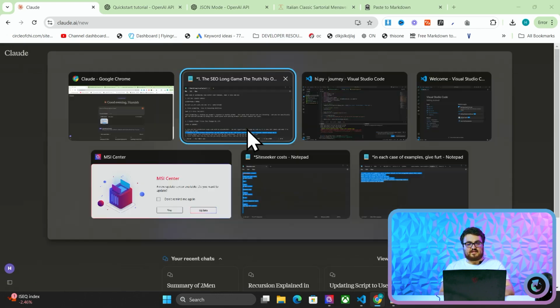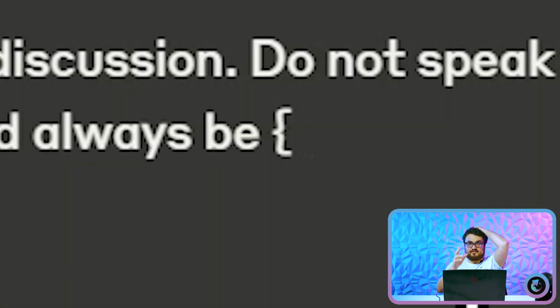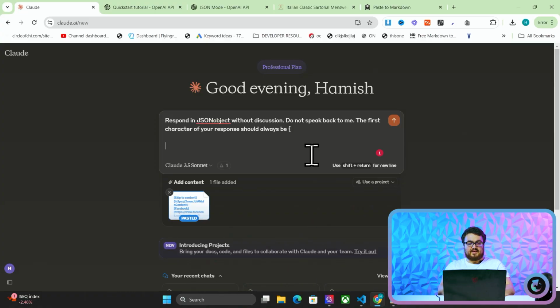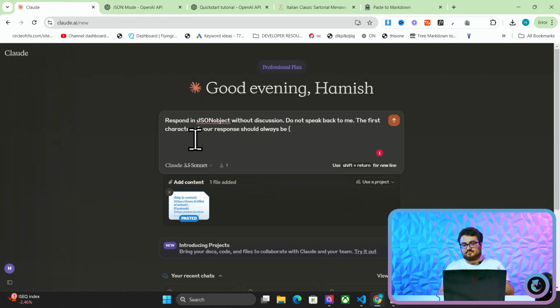But if instead what I say is respond in a JSON object, without discussion, do not speak back to me. The first character of the response should always be that sign. The reason I do it like that is because the rest of my API response is expecting a JSON response here. So if it says, here is your JSON response, it will break, which is actually why OpenAI with their JSON mode is doing a better job than Claude or Anthropic in this case, because they have a way that will always return JSON, which is really, really useful.